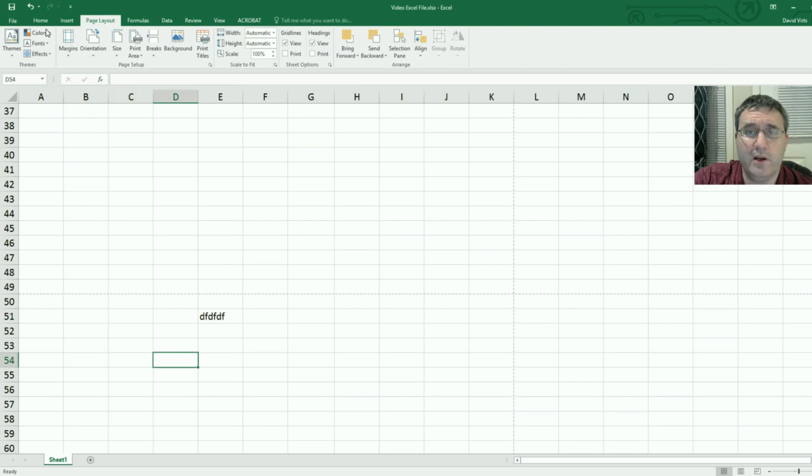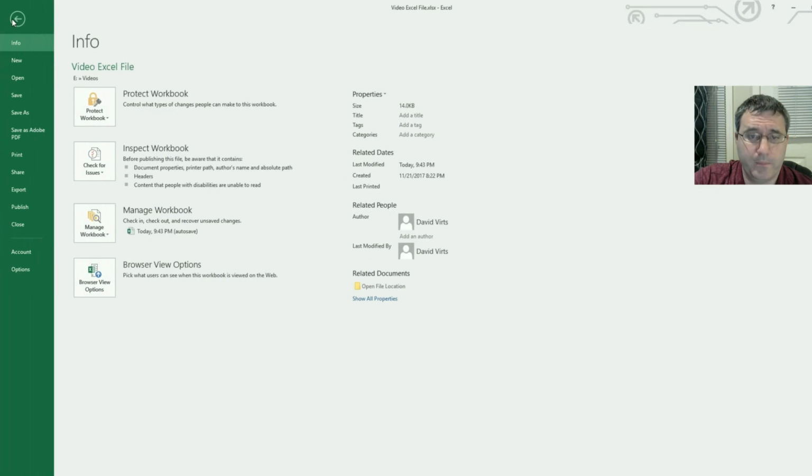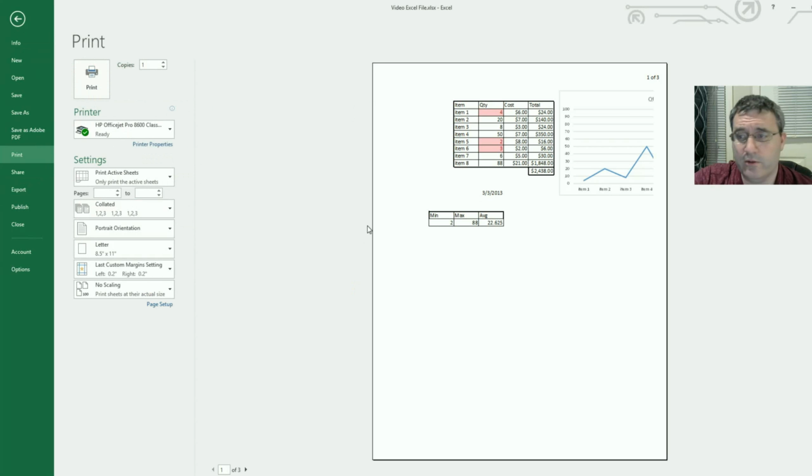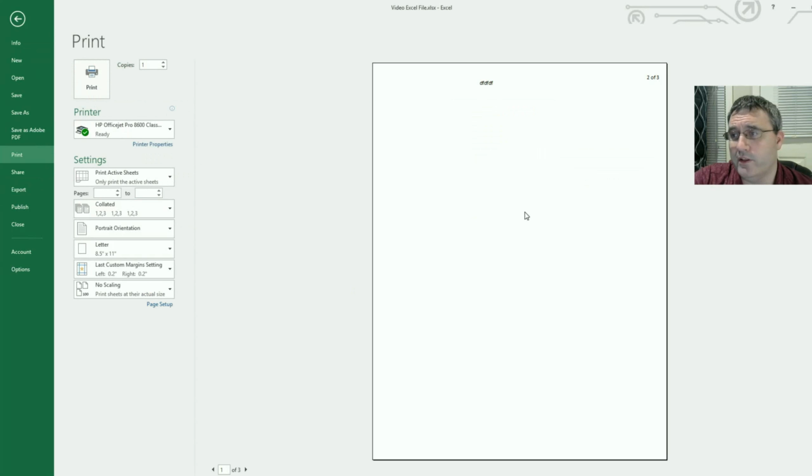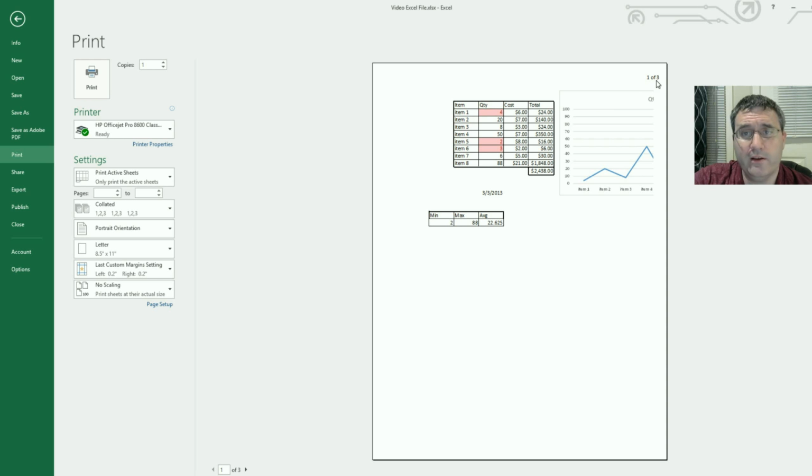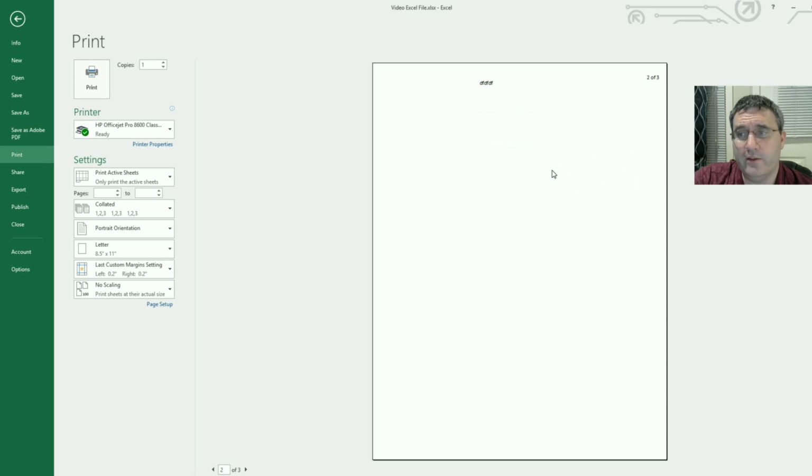and if you do a preview, we're just going to do print so we can actually see. You'll see that it's 1 of 3, and then 2 of 3, and then 3 of 3. So I'm going to go back.